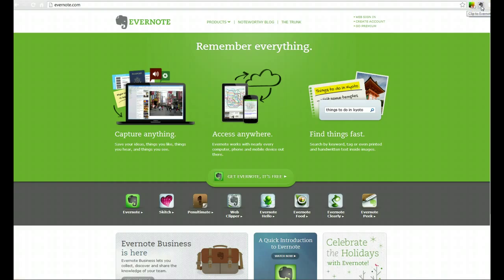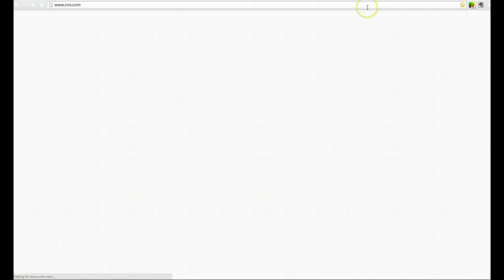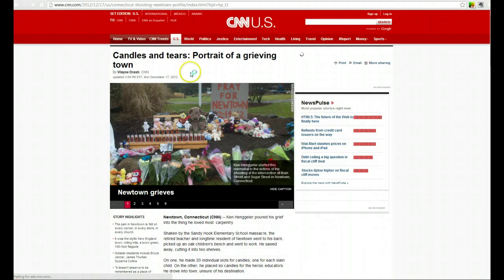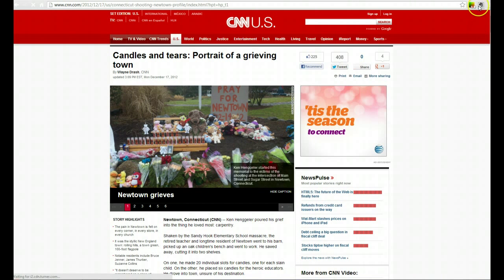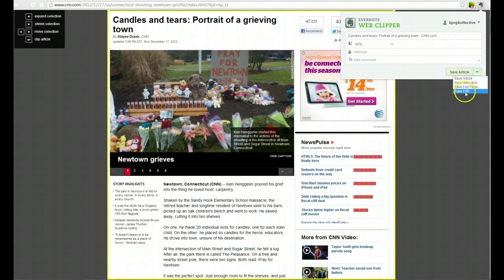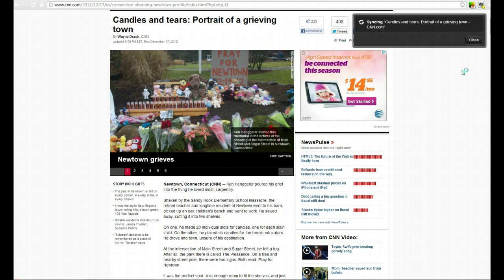And basically how it works is, let's say I see something I like on the internet, so I'm going to go to CNN.com, and let's say I want to keep the story, the portrait of the grieving town, about the Newtown incident that happened over the weekend. If I want to save that, I just click this here, sign into my account, and save that article. And it's going to save that item. I can add tags to it if I want to, and it'll just be there.